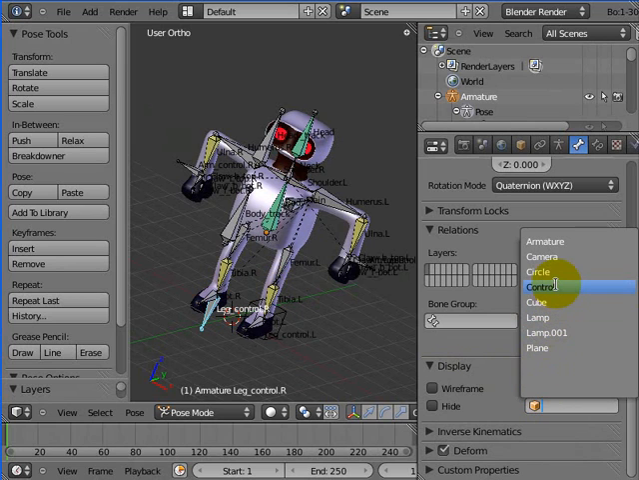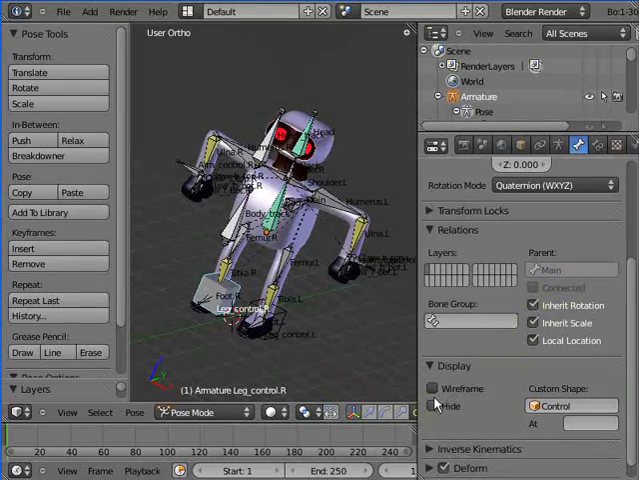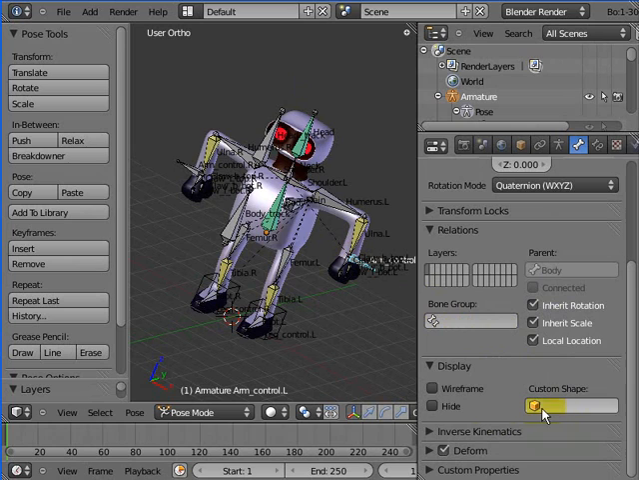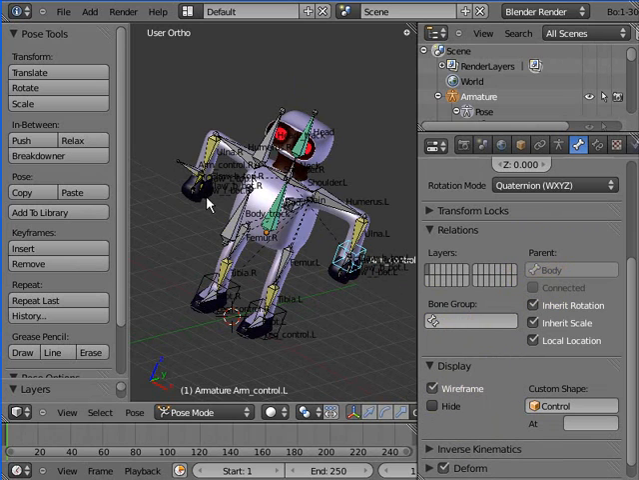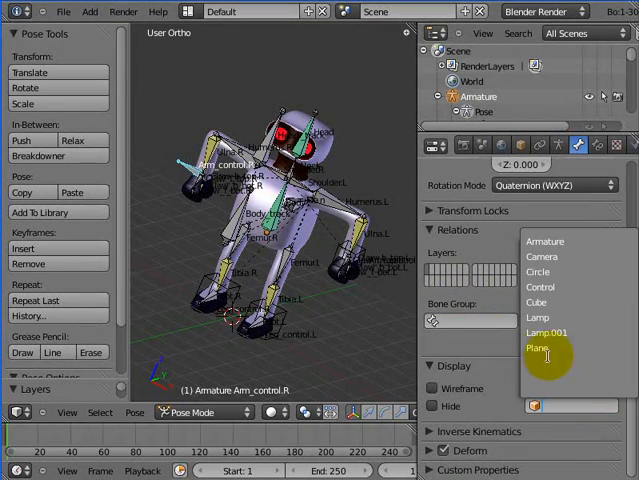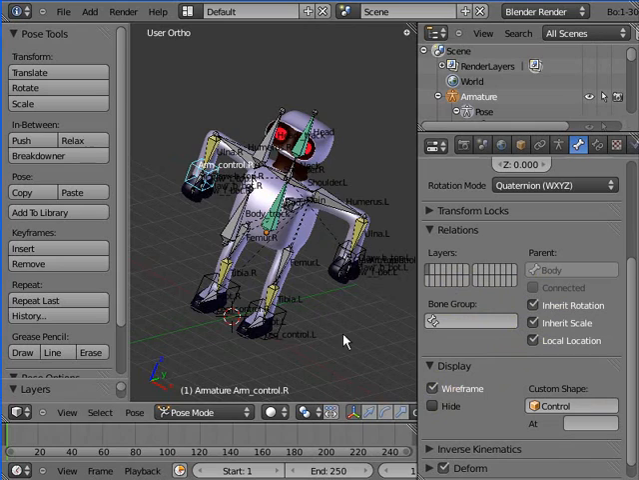Same again. Custom shape. Control. Wireframe. Wireframe means I can see through it. You don't have to see through it, it's all good. Wireframe. Control. Wireframe. Control. Or the other way around, I suppose.